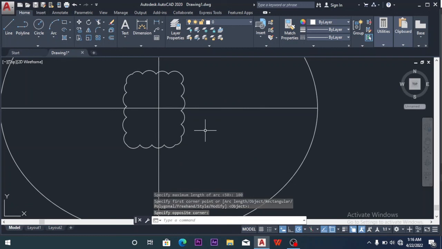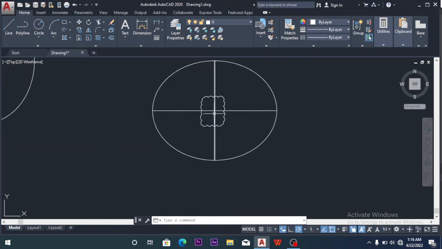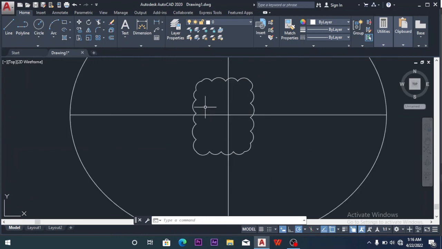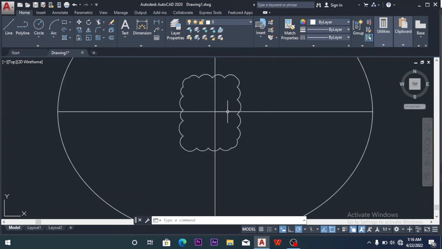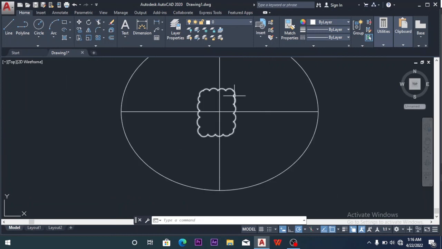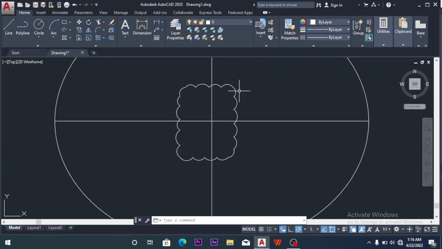And this is the revision cloud. So when I call on the designer, I can pinpoint where the error is, and the designer also will be able to know where the errors are. So that is the use of the revision cloud.